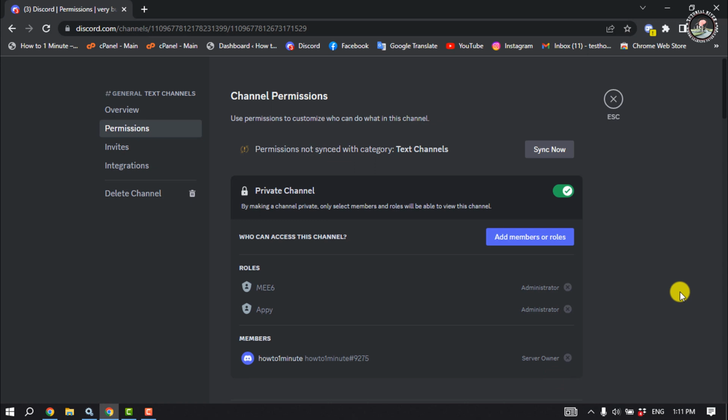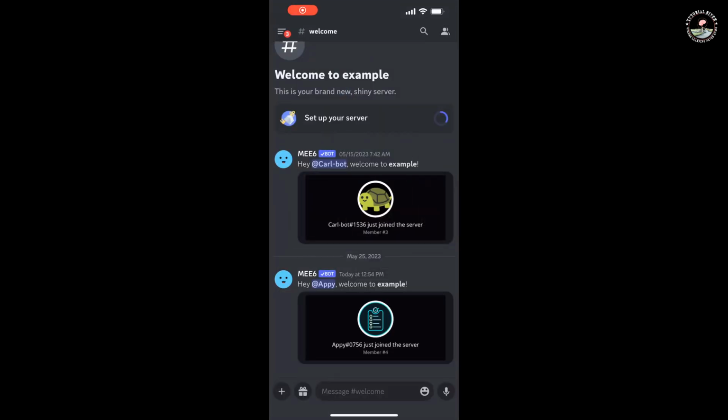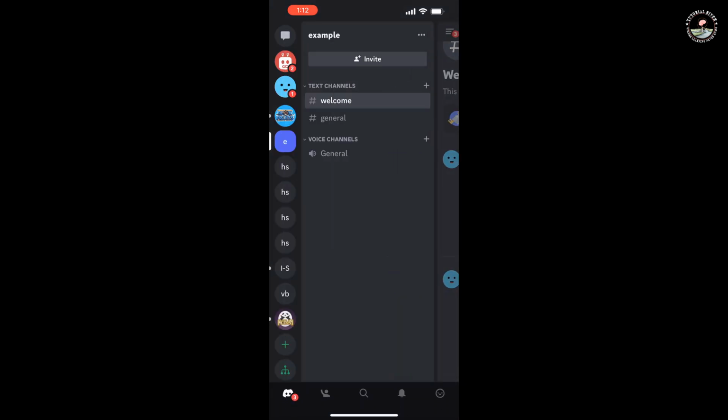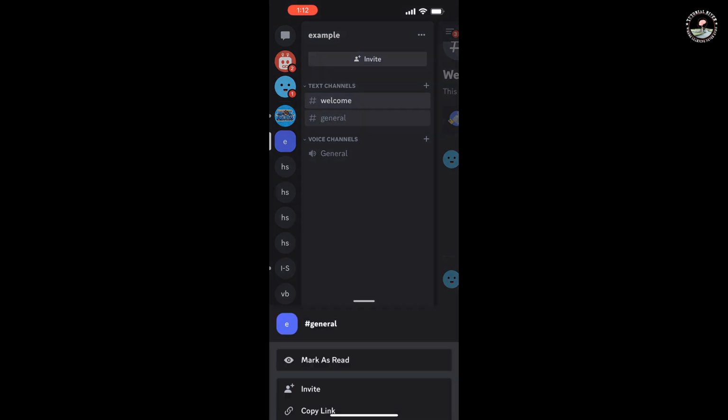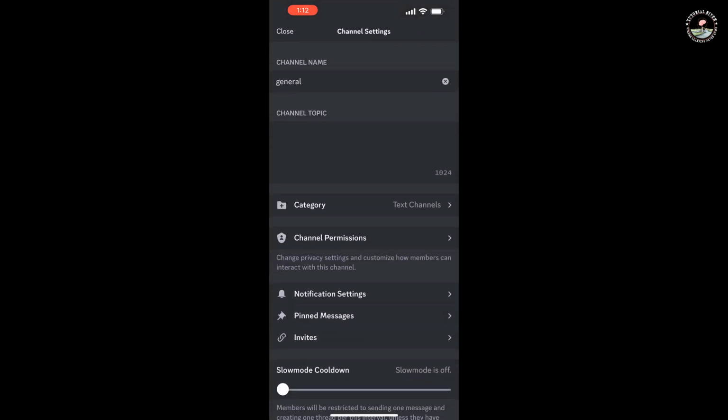Now let's see the process in mobile. On your mobile, open the server and tap on the three line icon at the top left. And now tap and hold on the channel you want to lock. Tap on Edit Channel. Tap on Channel Permissions.